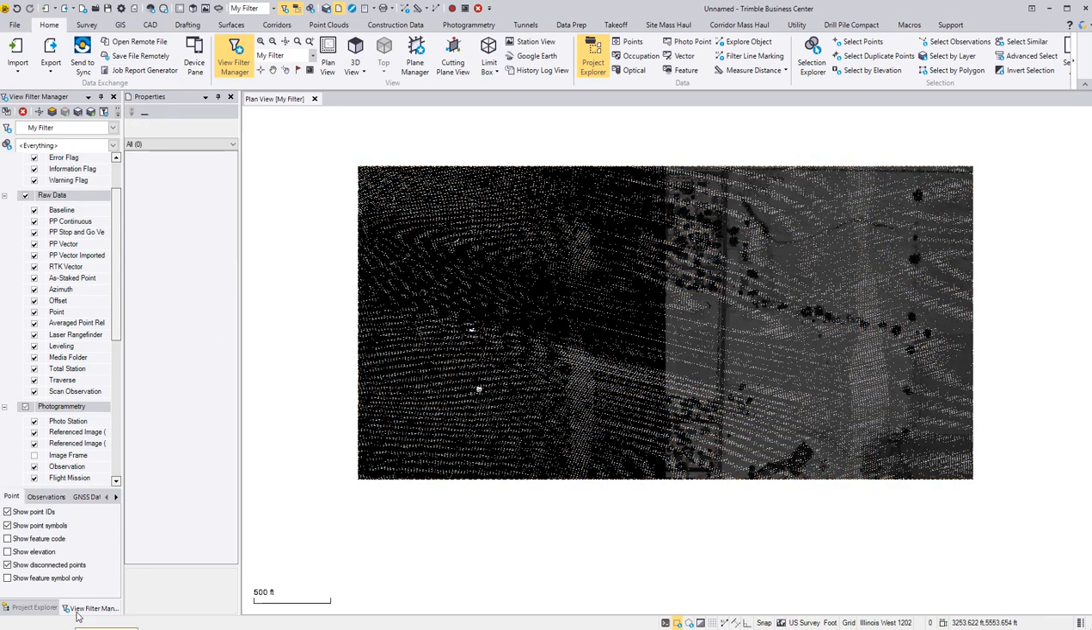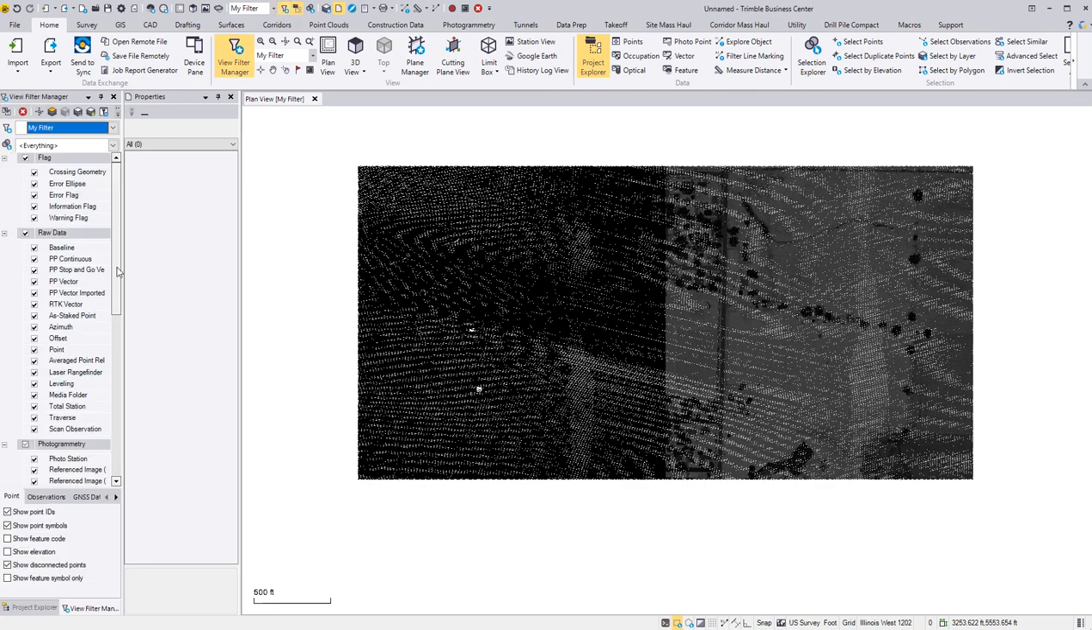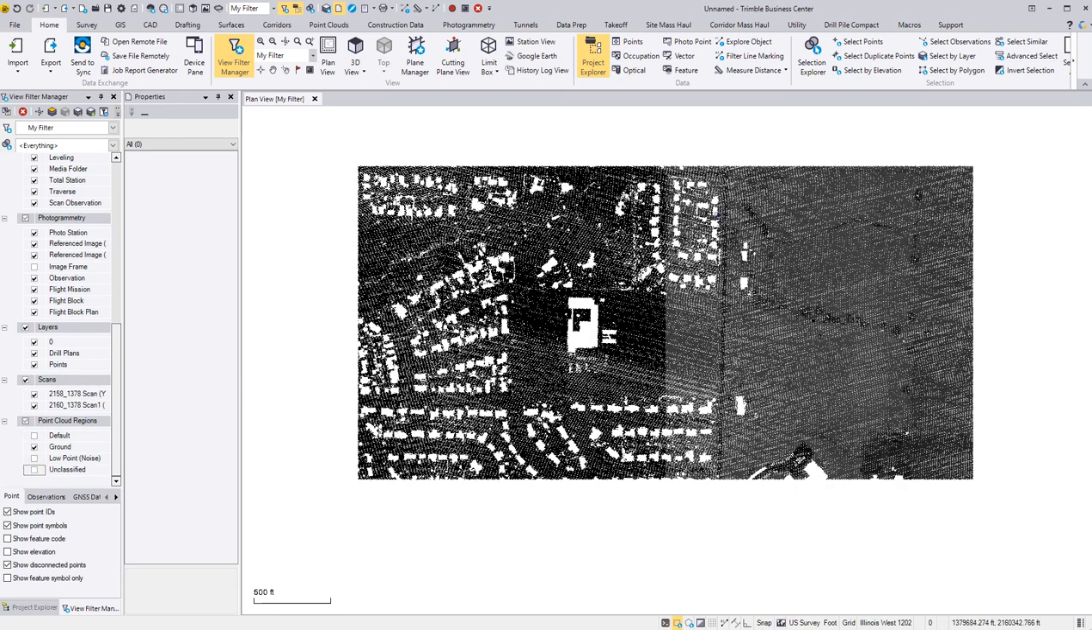So now if I'm down here in the view filter manager, and if this isn't selected or if it doesn't show up already, then look for this little funnel icon here in the top row, which is right here. And I can scroll down here, and it's already separated in cloud regions. So I can turn off default, low point, and unclassified. So I'm just left with the ground.